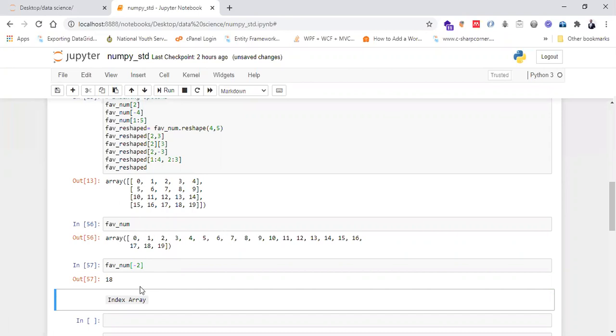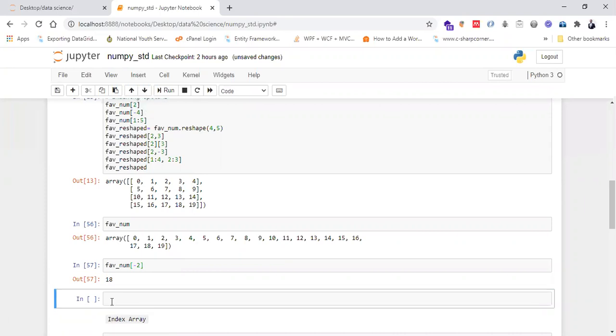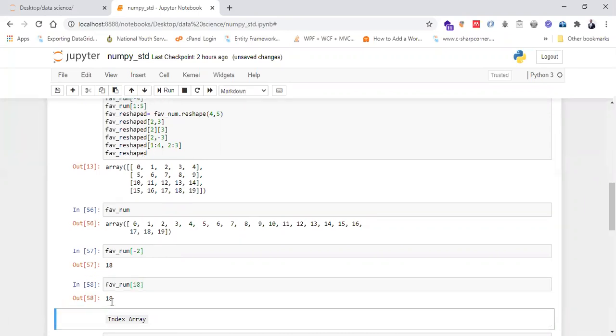So up to, let's say, the 18th now. Let me also print for 18th so that we can see the output. So if I do fav underscore num, then position 18, as you can see, I have 18 also.